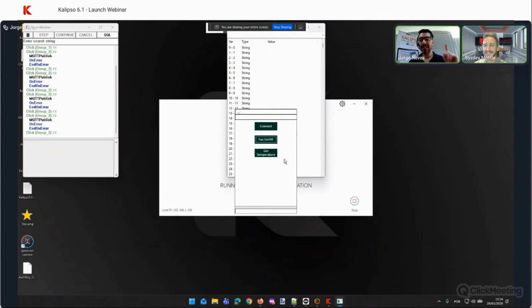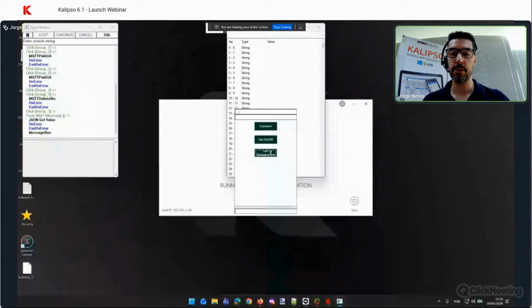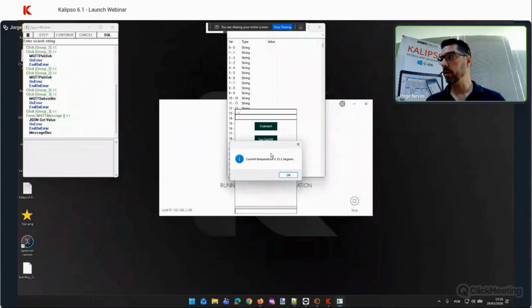Now, get the temperature. So the get temperature is going to publish the message, and when it's received, the event is triggered, and we get the message box. Let's try it out. Get temperature. There you go, 23.2 degrees. And for you to see that I'm not lying, and I'm not going to touch the camera again.